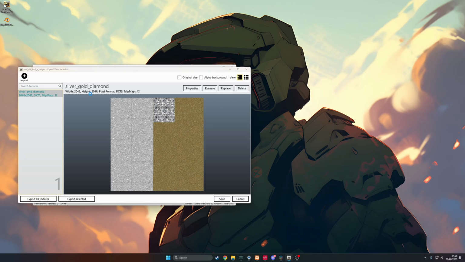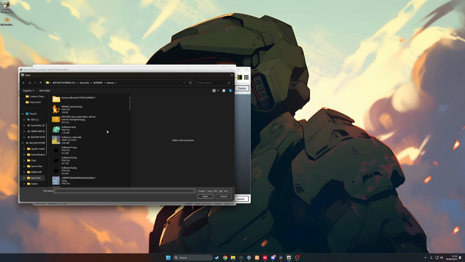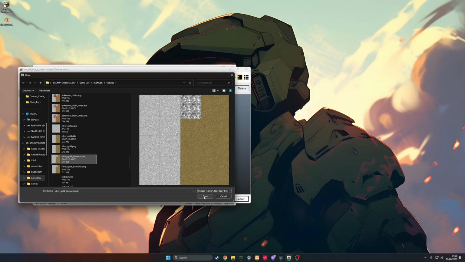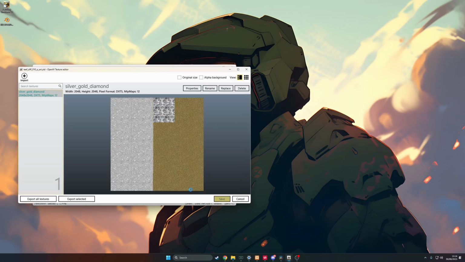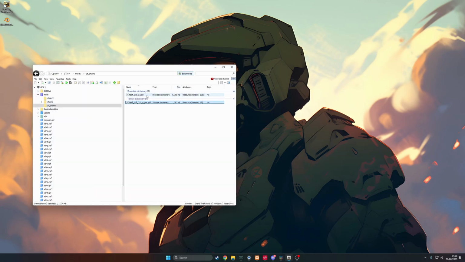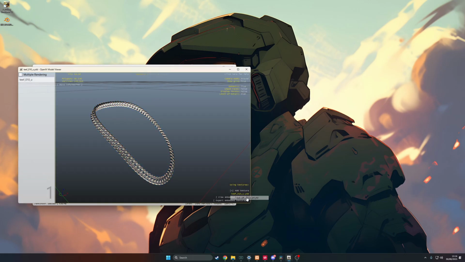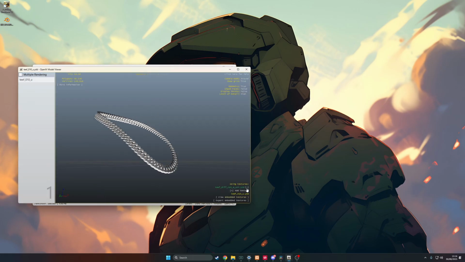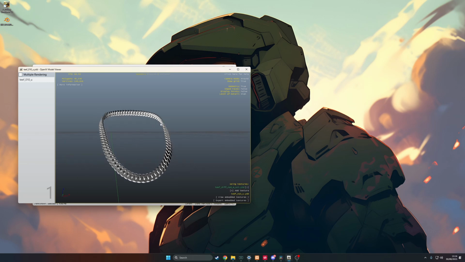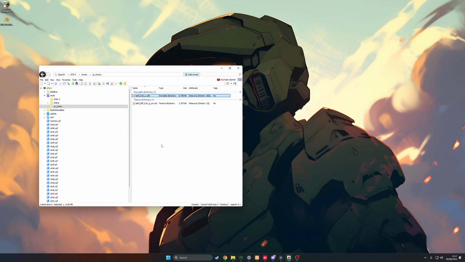You want to click import and use the exact DDS that you used in Blender. Mine was this silver gold diamond DDS. Open that and save it. Otherwise, you'll have a default texture which will look really weird, which I made the mistake of doing, but I correct it in editing. Then if you add the texture here, as you can see, it looks good.